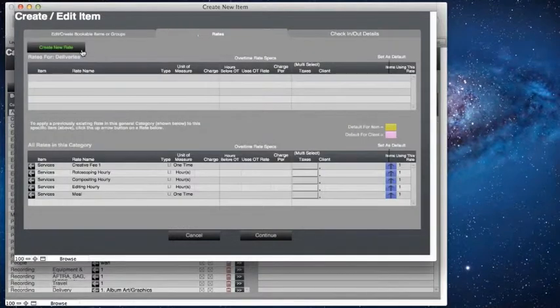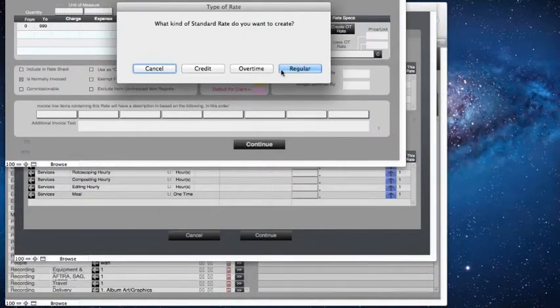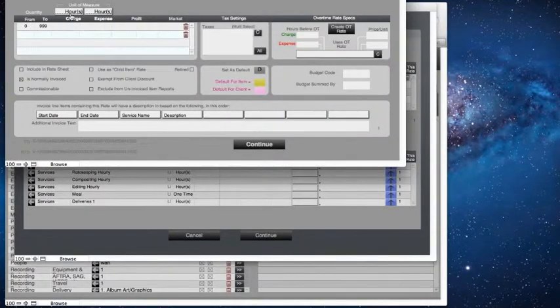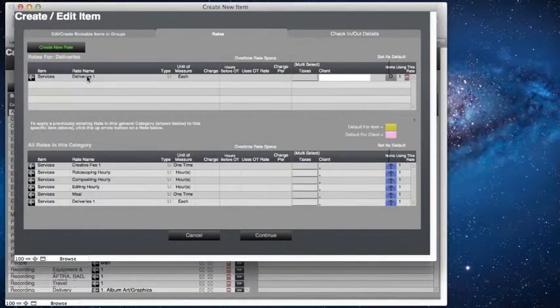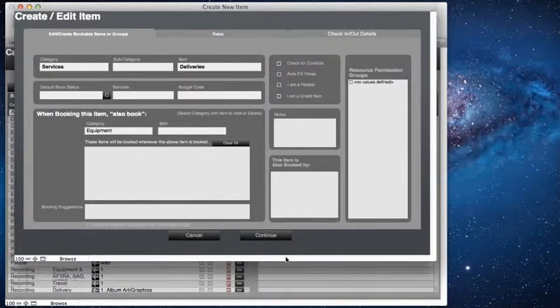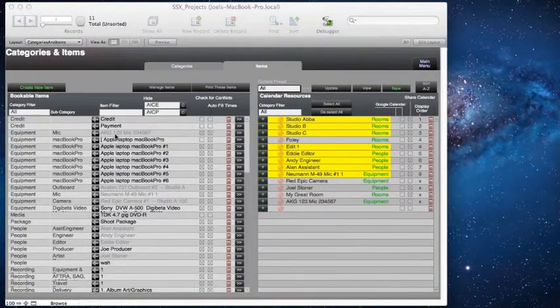And I can create a rate for this from here, so I'm going to go create a new rate. It's appearing off the screen again, sorry about that. This is a one-time kind of thing, or each. And because it's typically different every time, I'm going to leave the price empty. That's going to prompt me to put that price in. So now I've got a thing called deliveries and a rate for it as well. So I'm going to hit continue, and that's done.